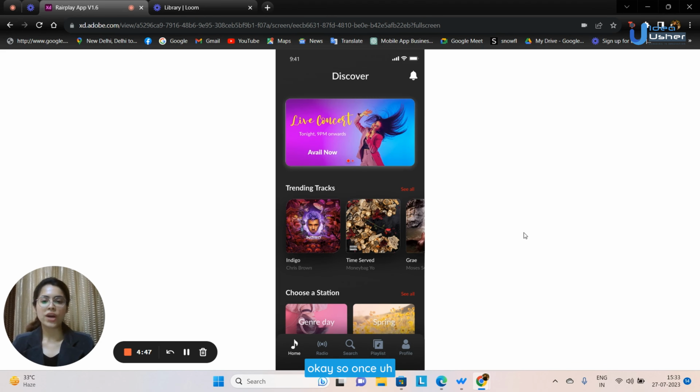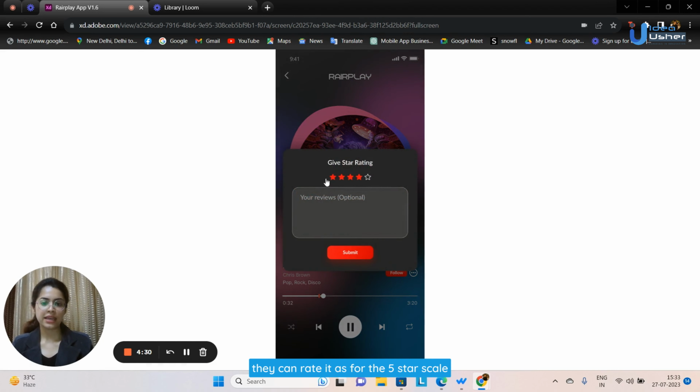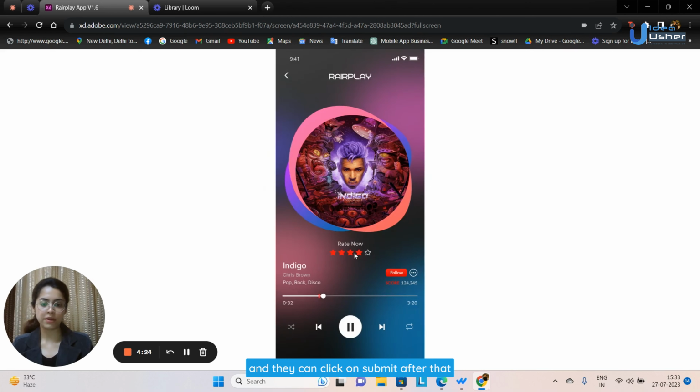Okay, so once back on the home screen, there is another interesting feature for the users. They have the option of rating the song they are listening to. Just to take an example, they can click on a music track, listen to it, and in order to rate it, they can click on the stars. They can rate it as per the 5-star scale. They can also add reviews, it is optional, and they can click on submit after that.